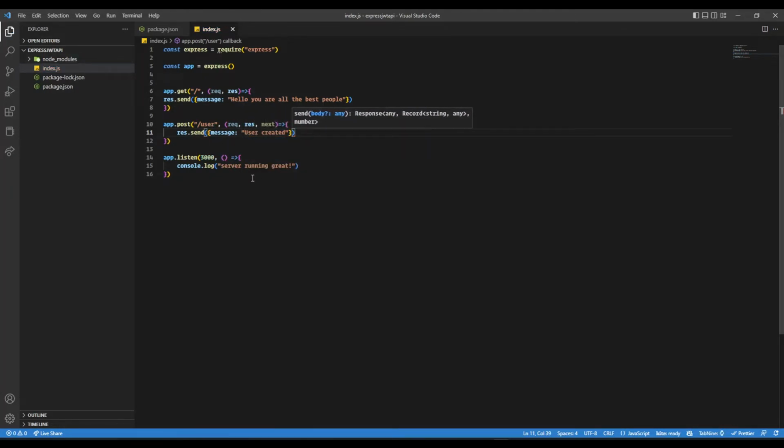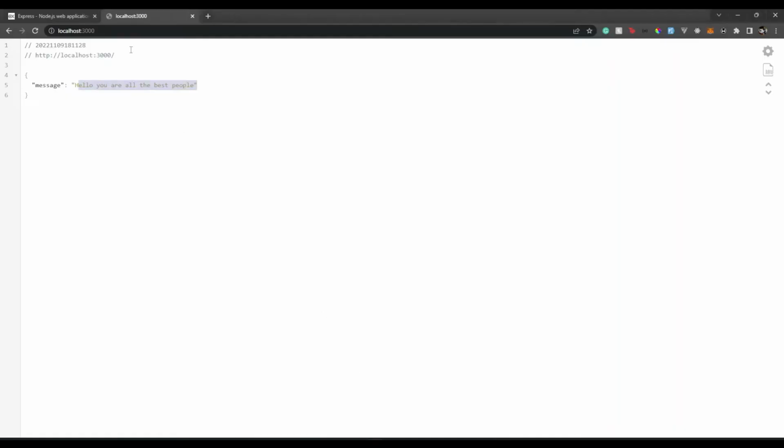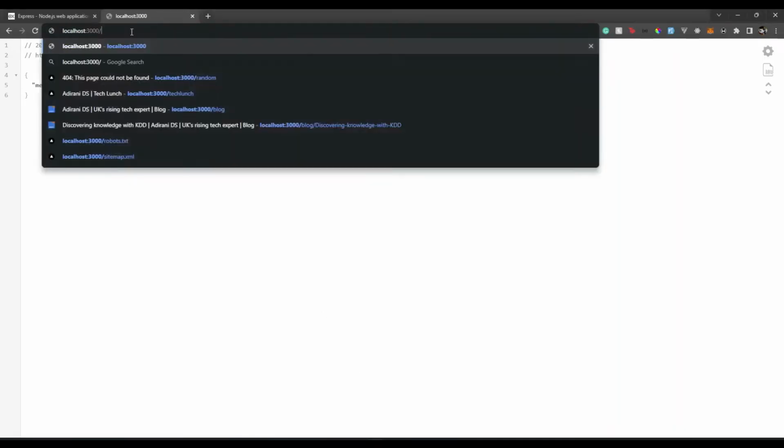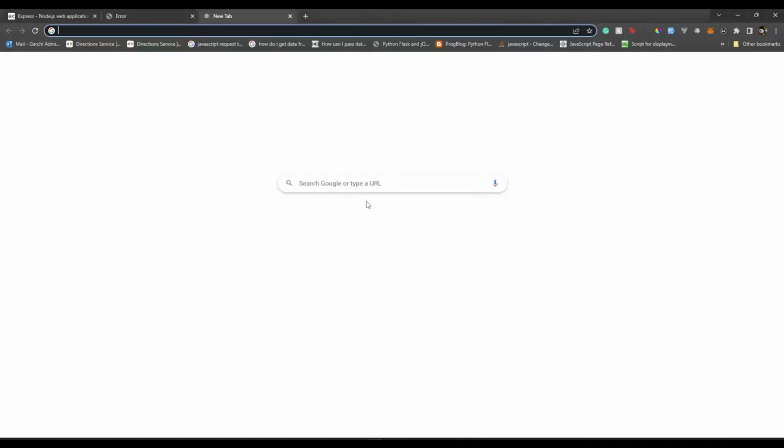Now let's see if this works in the browser. Definitely it's not going to work, the reason being it's a post request. If I try this, it will say cannot get user, because we are making a get request on a post route. So for that, we can use a tool like Postman, or we can use the VS Code inbuilt API tester, where you can send requests and receive responses for every request. So I'll use simple Postman.